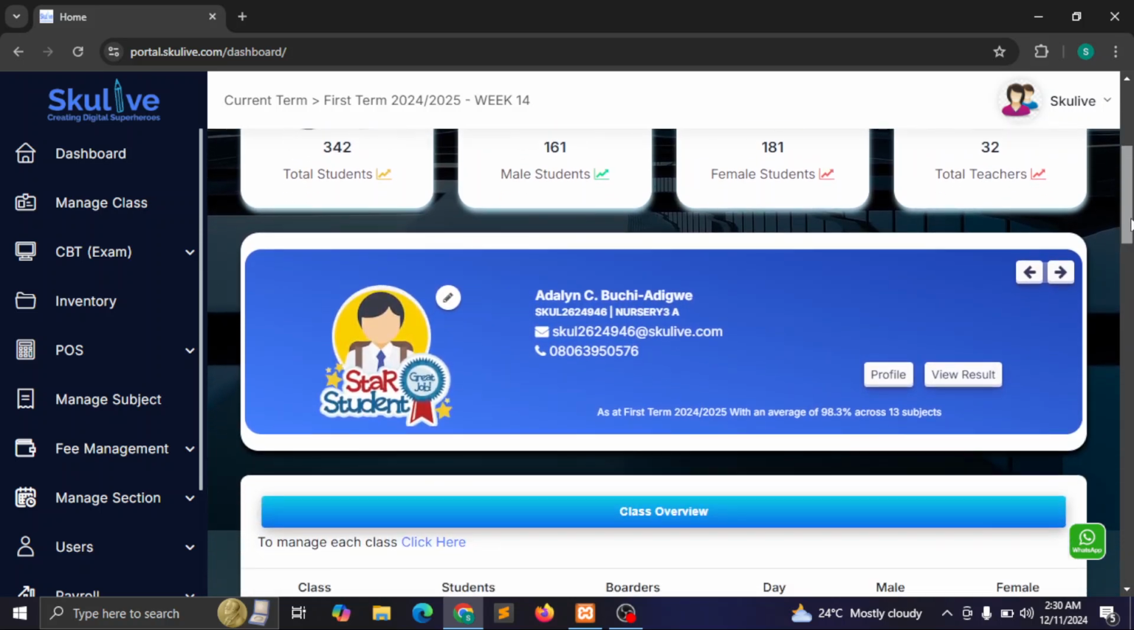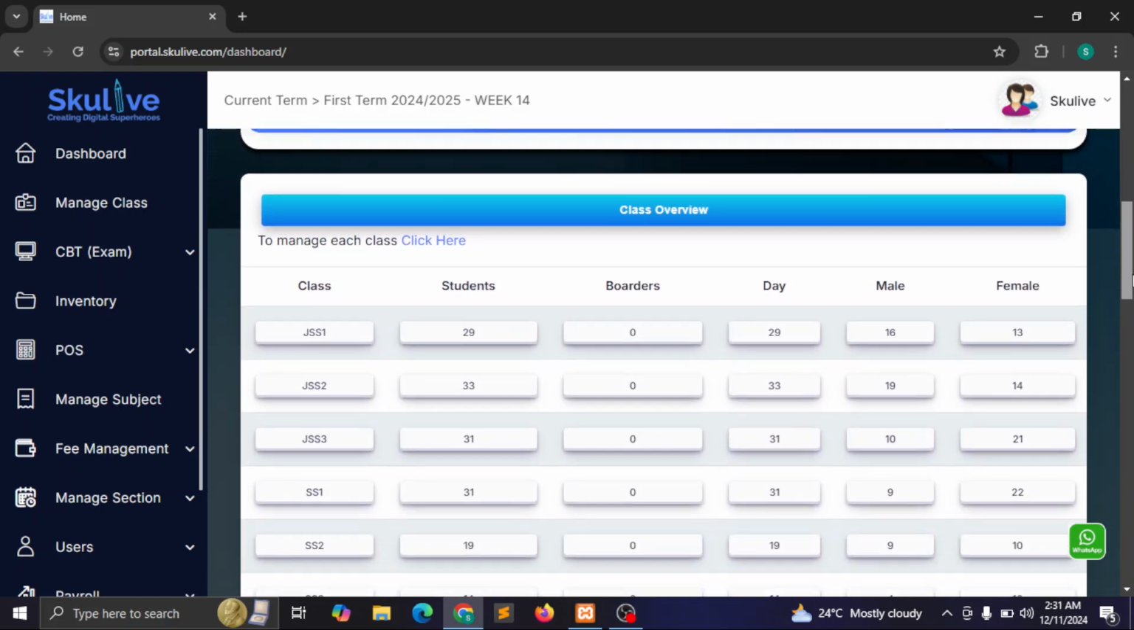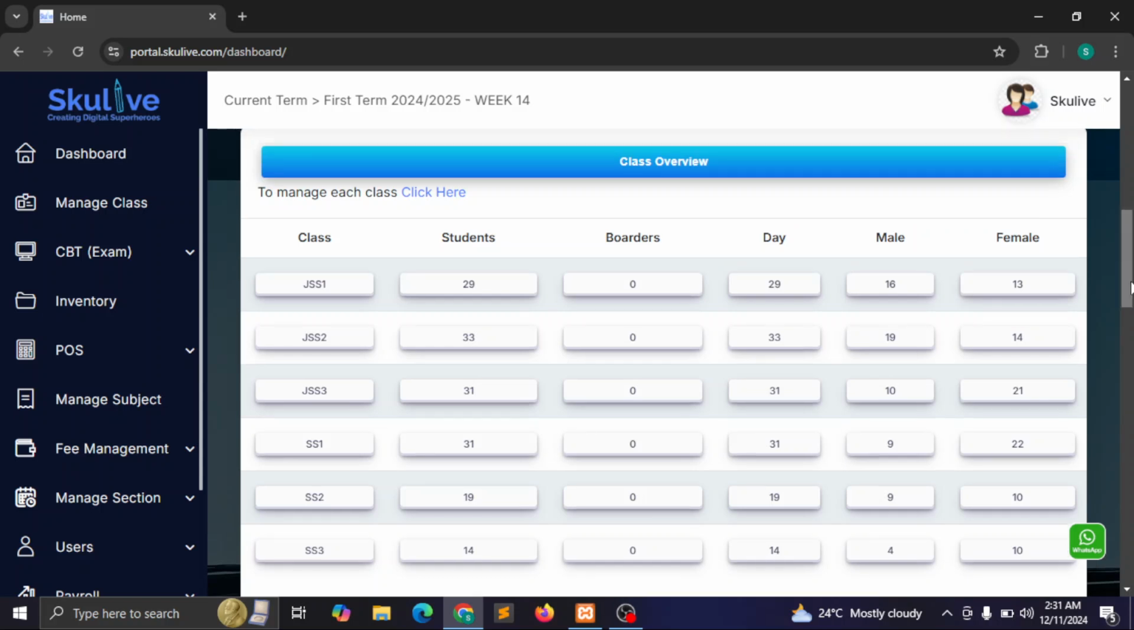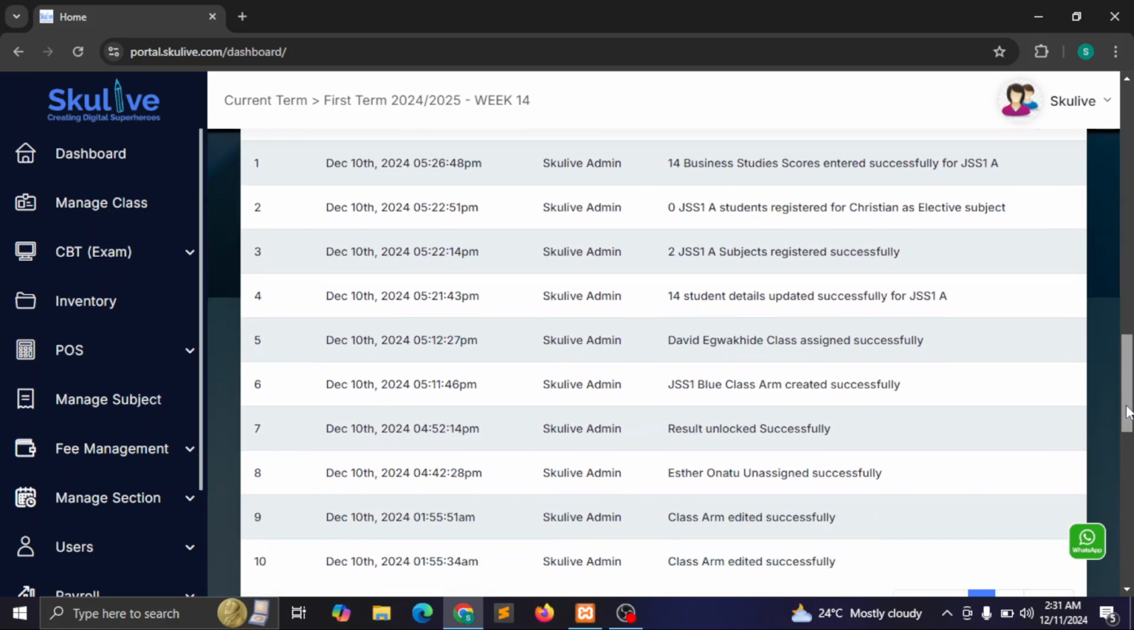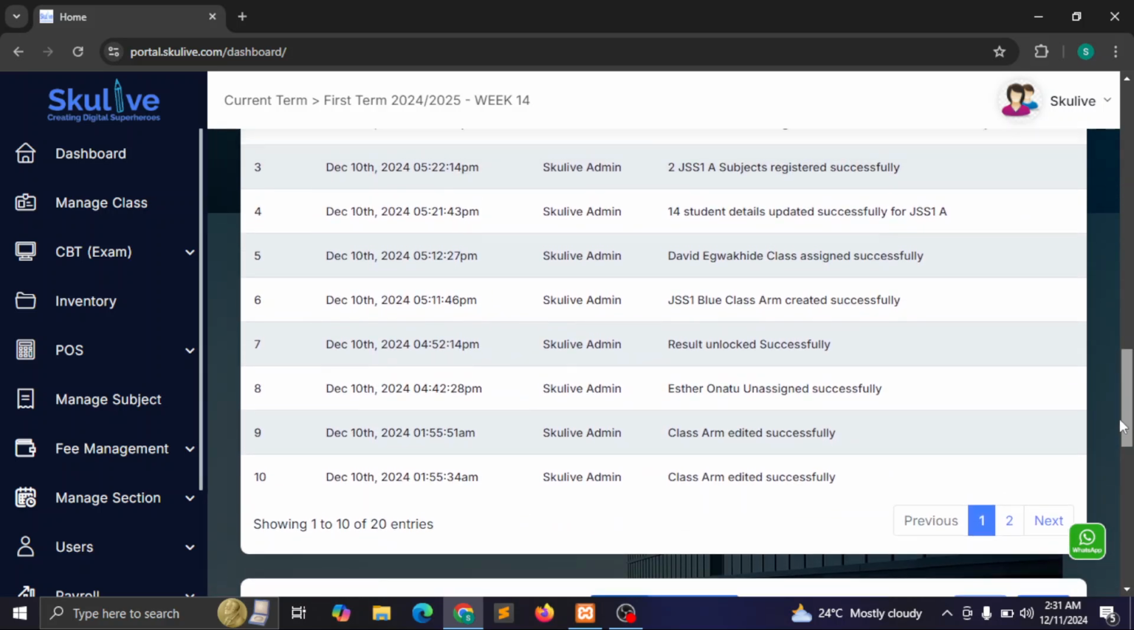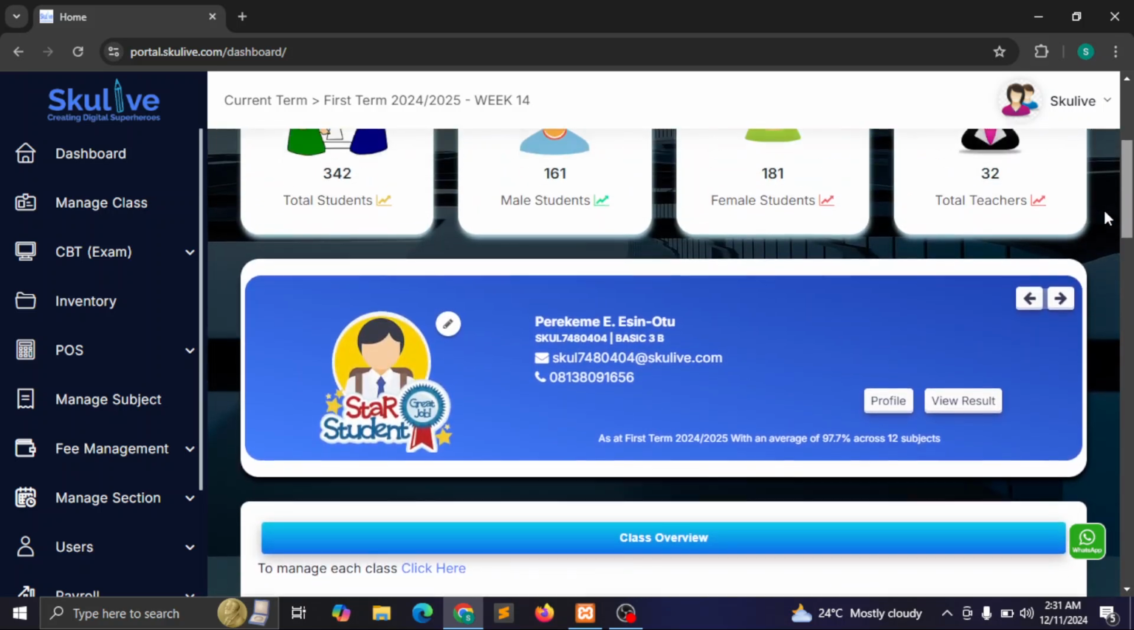Going down, you can see the top performing students in your school based on their average across the subjects. Once you scroll down again, you can see the statistics of each class, the number of students in each class in your school, and this happens per term. You can also see the activities of the people operating the portal in the school.